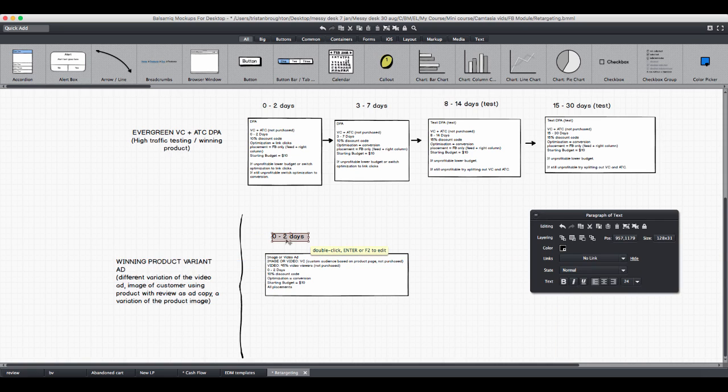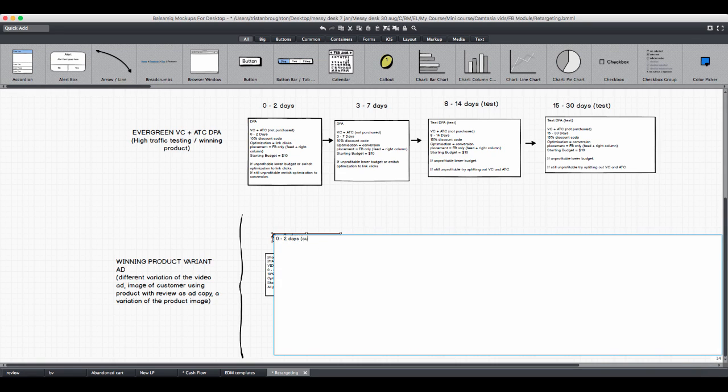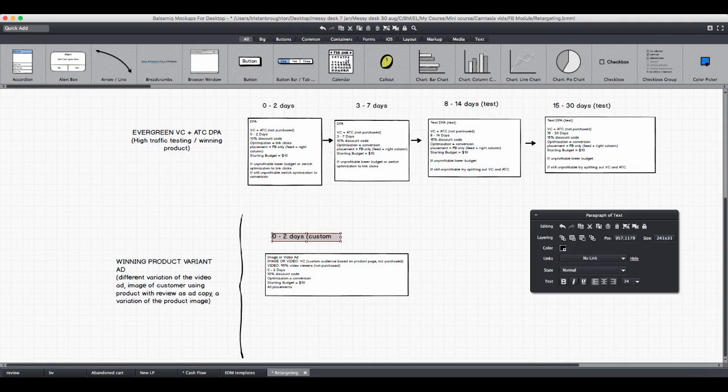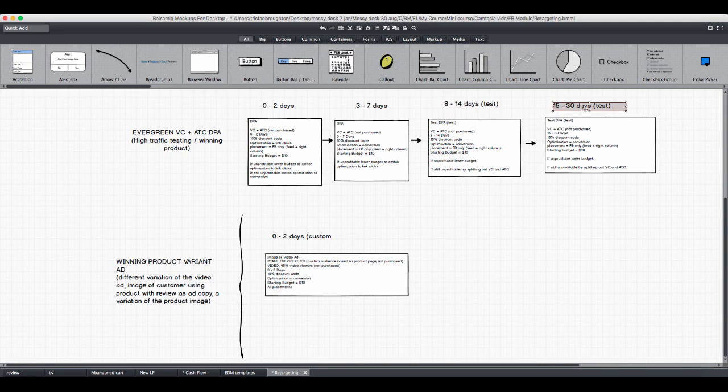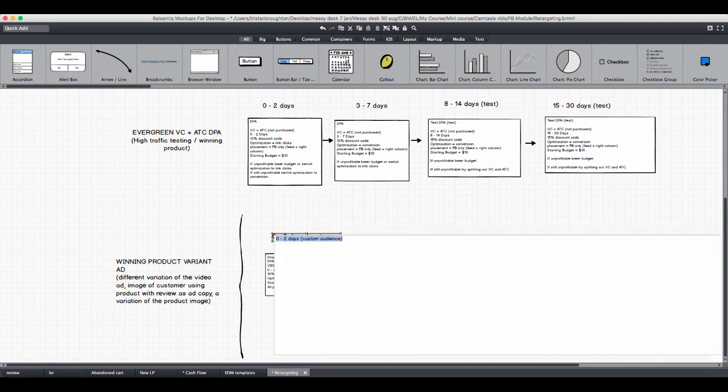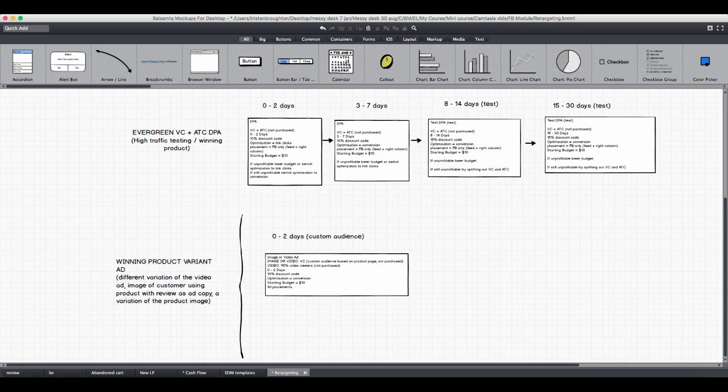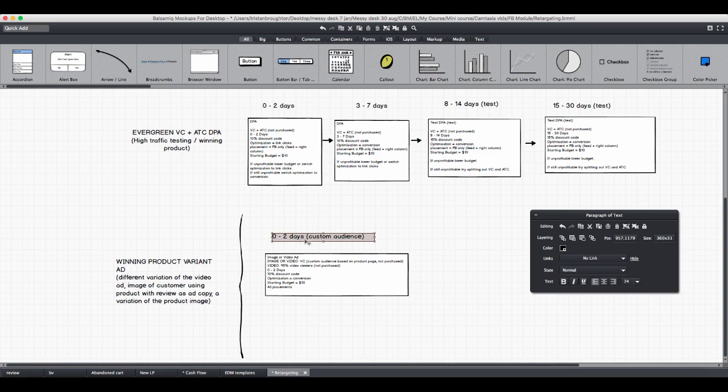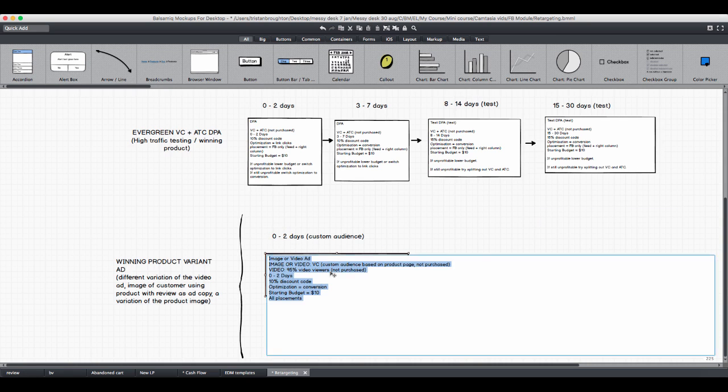The segment, we want 0 to 2 days, and this has to be a custom audience segment, right? Whereas these segments up here, you can build within the DPA ad set, so you don't have to create custom audiences, but this, you have to create a custom audience. So you basically create a custom audience of people who have visited the product page within the last 2 days but have not purchased. We've got down here, it can be an image or video ad. So if it's image or video, you create the custom audience. If it's a video, you can also remarket to 95% of video viewers that haven't purchased. And then, yeah, you offer the discount code.